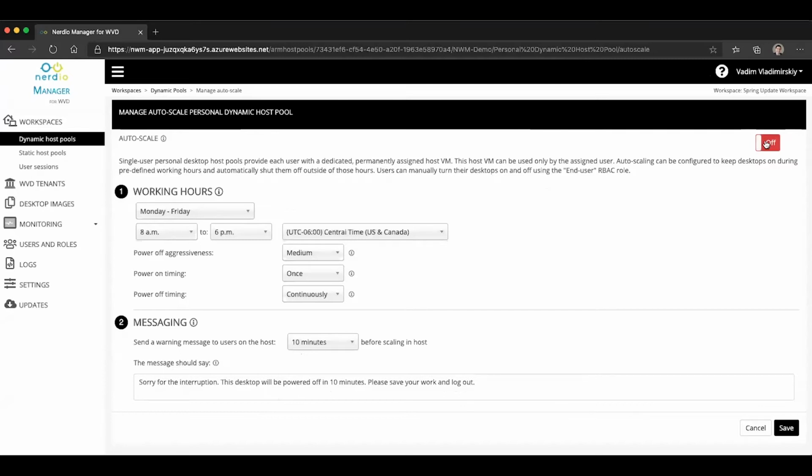So the first thing we'll do is we will turn auto scaling on. We will then select the working hours for the users of this host pool. So let's say it's going to be Monday through Friday, 8 a.m. to 6 p.m. Central Time. And then we have a number of settings here that we can customize. The first setting is called Power Off Aggressiveness. It is conceptually similar to scale in aggressiveness that you may be familiar with from our other host pool types. And there are three options. There's high, medium, and low.